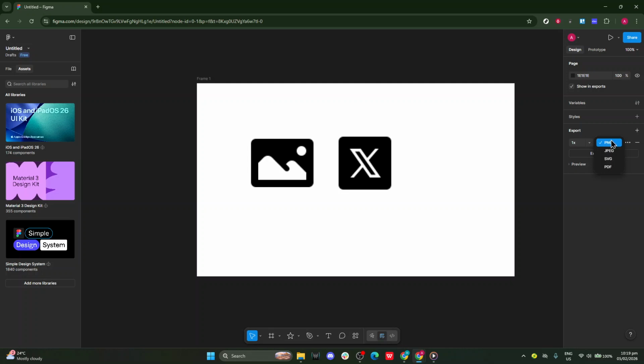Switch to the prototype tab. Create a connection from the first menu state to the other, and set the interaction to while hovering. This tells Figma to switch to that alternate styling when the pointer moves over the item, giving you immediate visual feedback. Open the Assets panel and go to Local Assets.